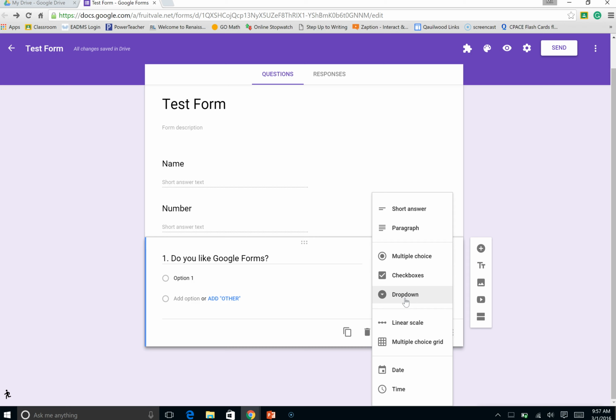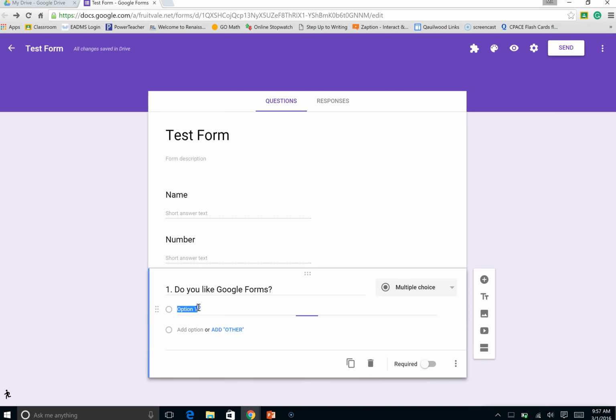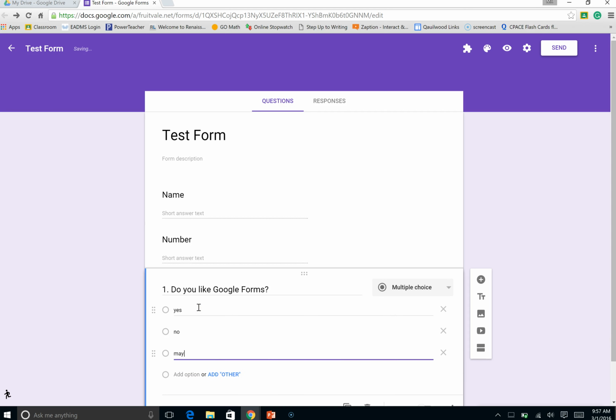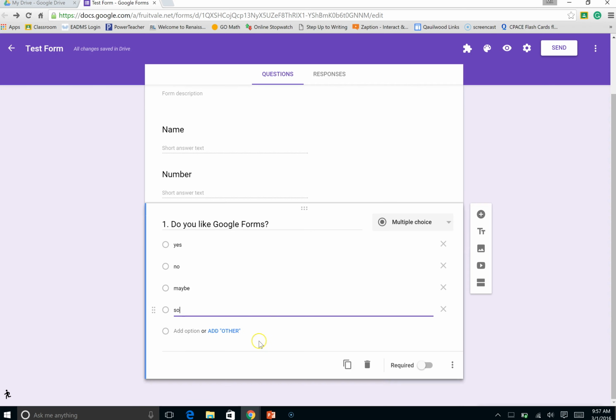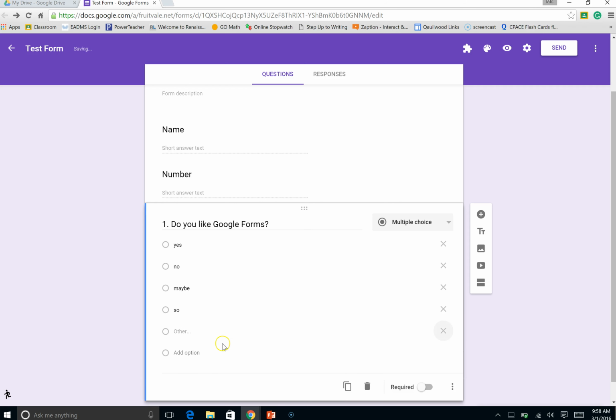Okay. Now I have made tests where it's a majority of multiple choice and then a few paragraph or short answer, and the computer will grade all of the multiple choice portion of it for you, but then you would have to go in and grade the short answer or paragraph yourself. Okay, and I'll be showing you how you can do that as well. So we'll leave this one as multiple choice for now, and then you put in your options. So yes, no, maybe. So you can put as many options as you want in there, and you can add other if you'd like to make other.